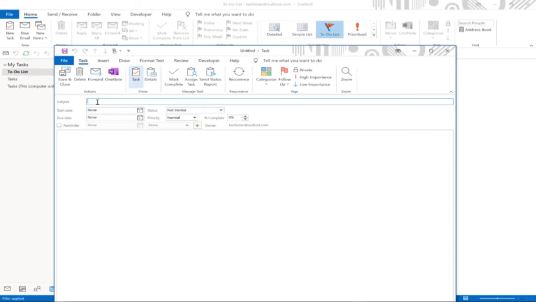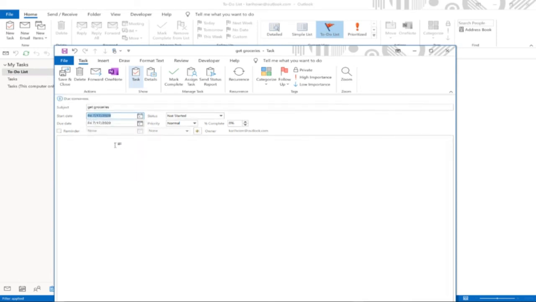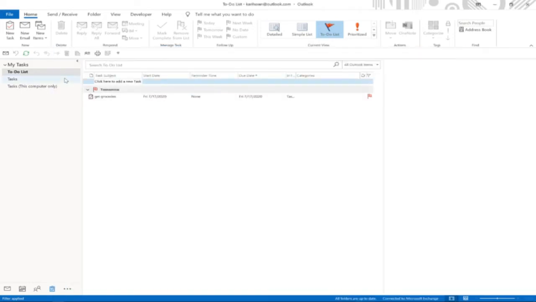So the first thing you're going to give it is a subject. The subject is really just the task name. So I'm going to say get groceries. And I'm going to give it a start date for tomorrow. I can do things like started, in progress, completed, waiting on someone else, but for something like this, I'm just simply going to give it a date. Once you've got an item on your task list, you'll notice it'll show up like this. It'll have a flag on it reflecting when it's due.